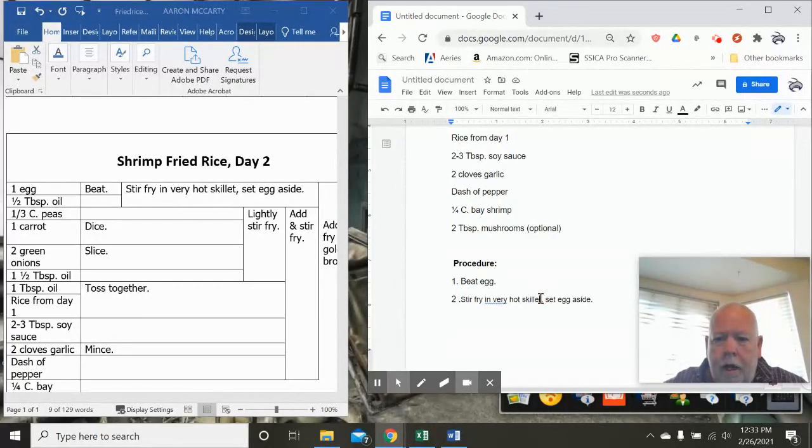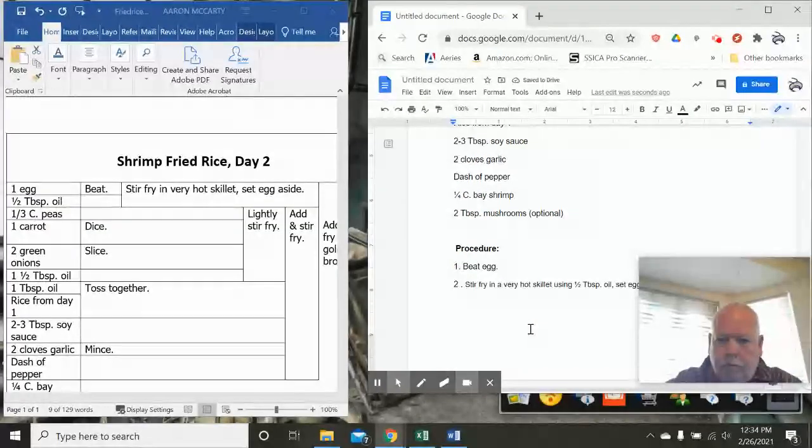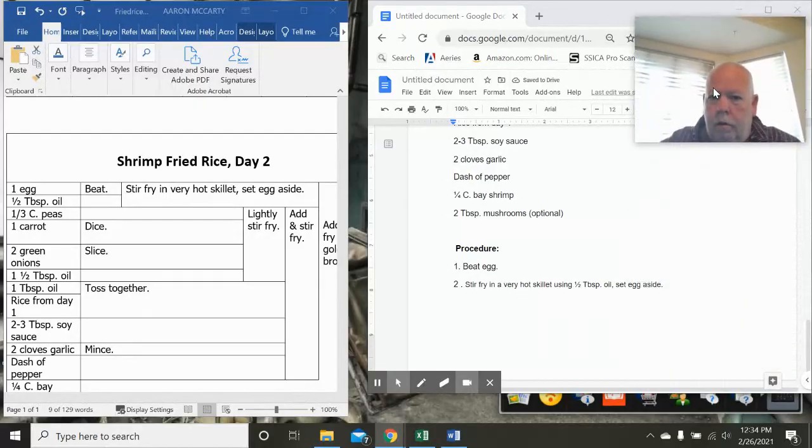All right, so you're going to have to use your brain here. Stir fry in a very hot skillet using 1/2 tablespoon of oil. Okay, broke up my skillet. Stir fry in very hot skillet. Let's get this out of the way.